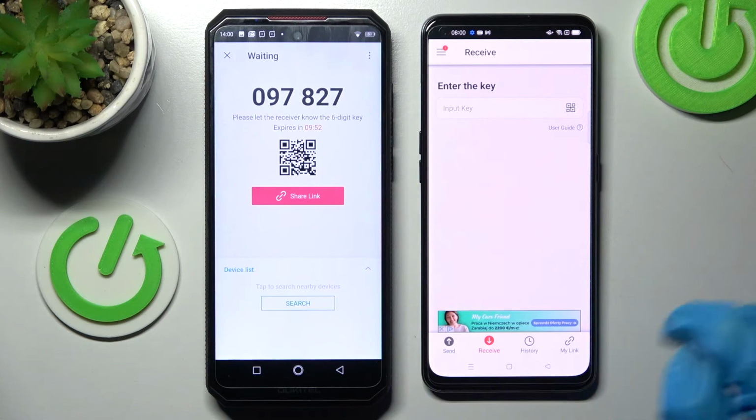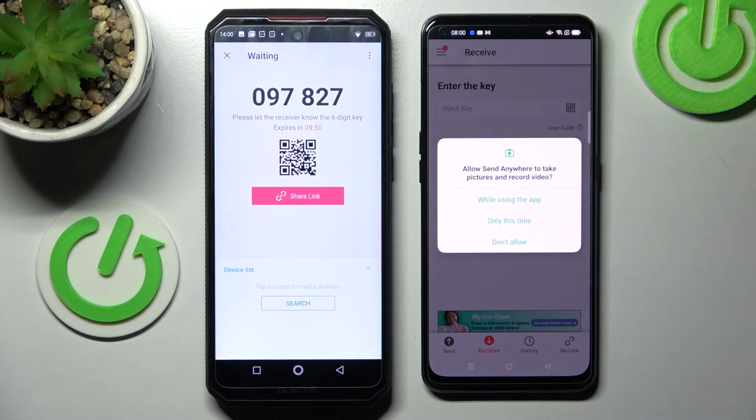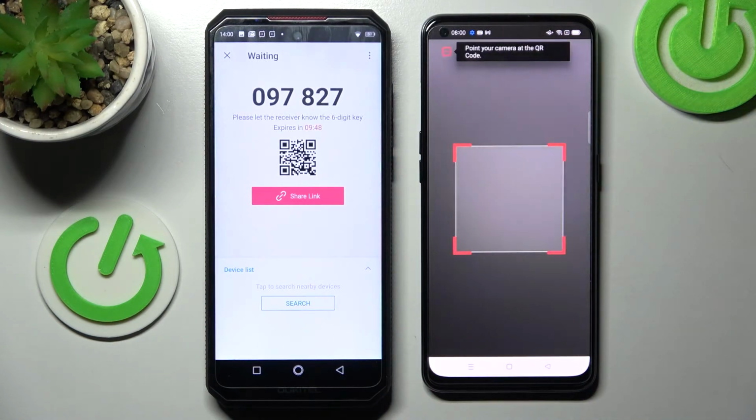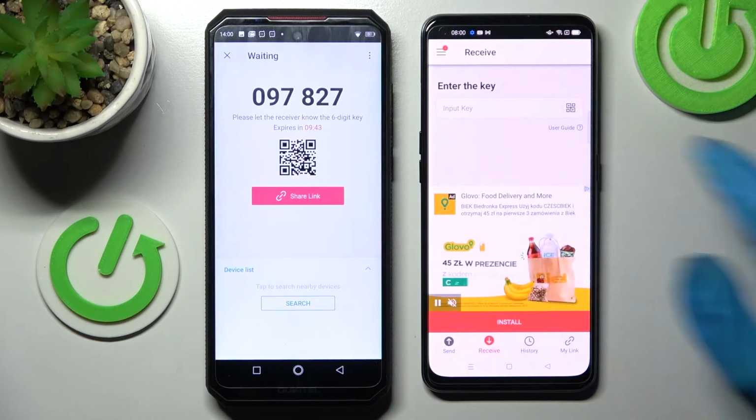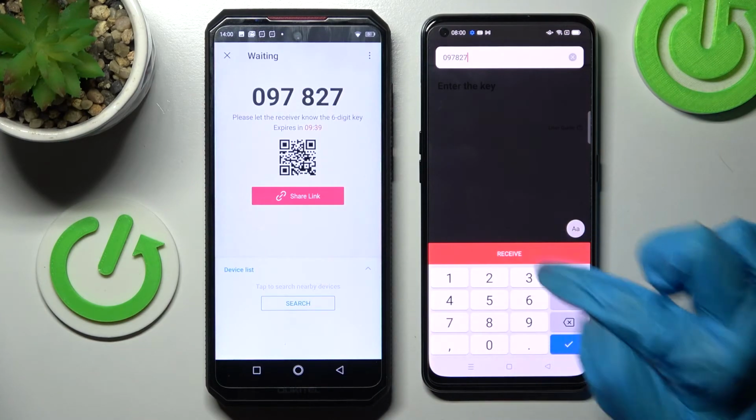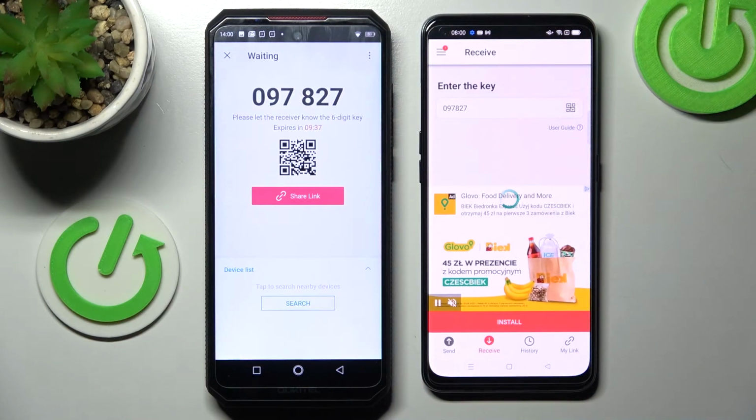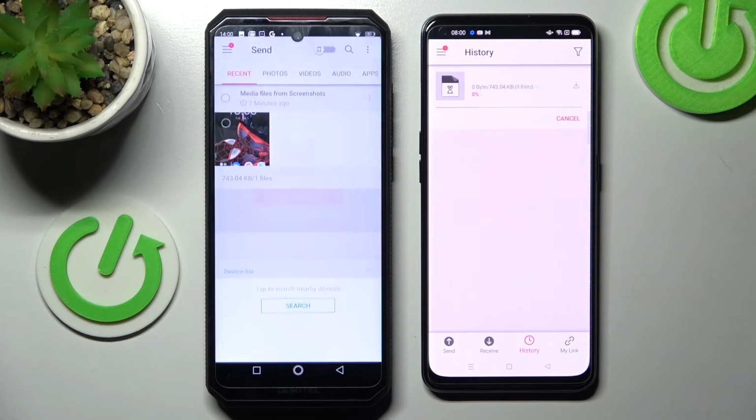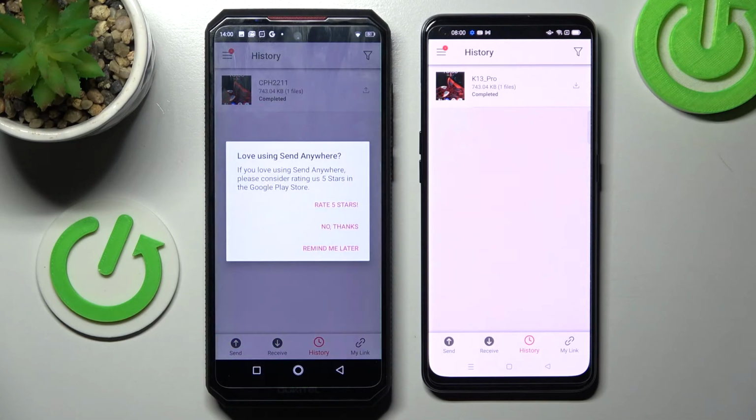We can scan this QR code by selecting this scanning icon on OPPO and choosing while using the app or only this time, then pointing our device's camera at the code. But we can also just input this key over here and tap on Receive. Now after a couple of seconds, as you can see, my picture was successfully sent.